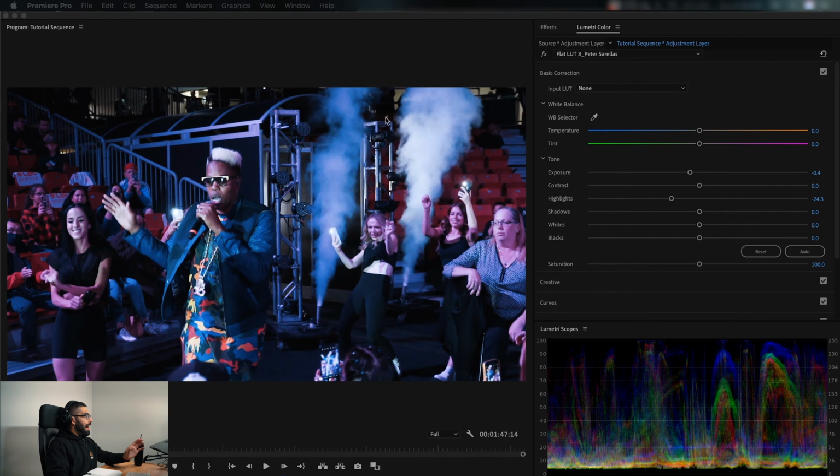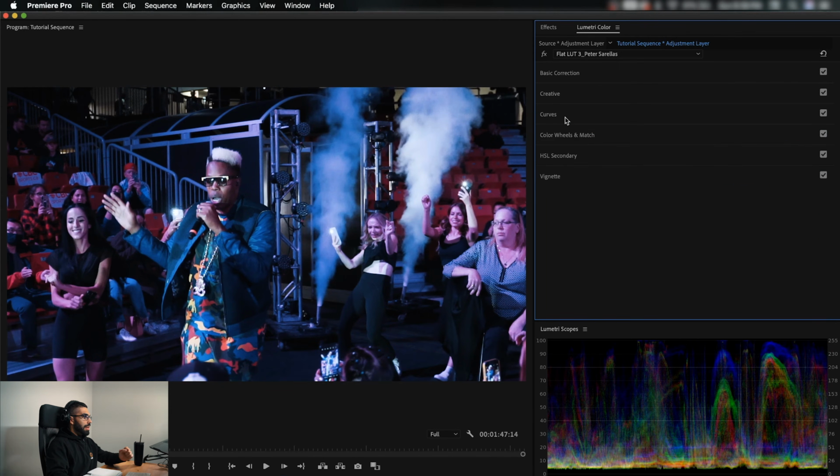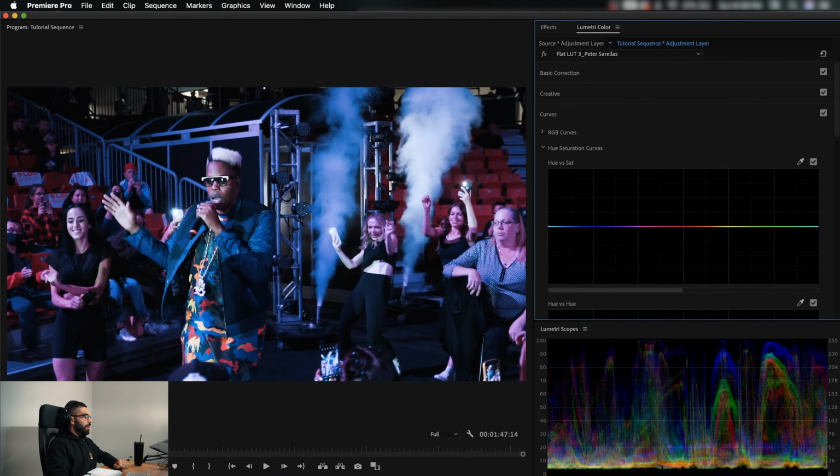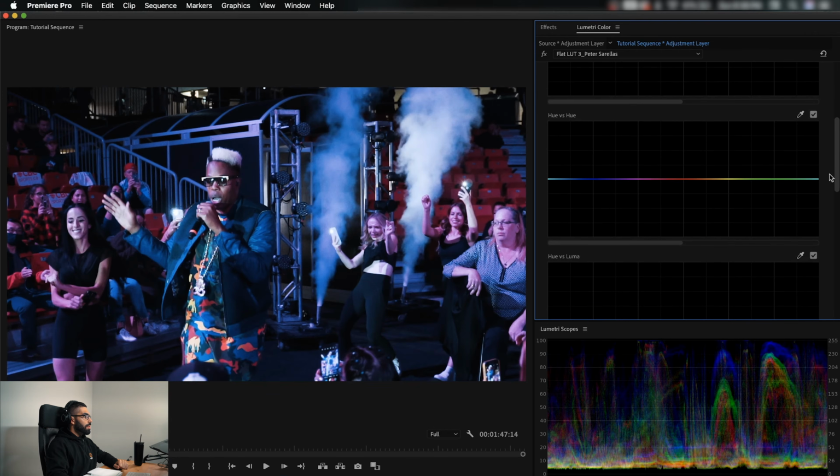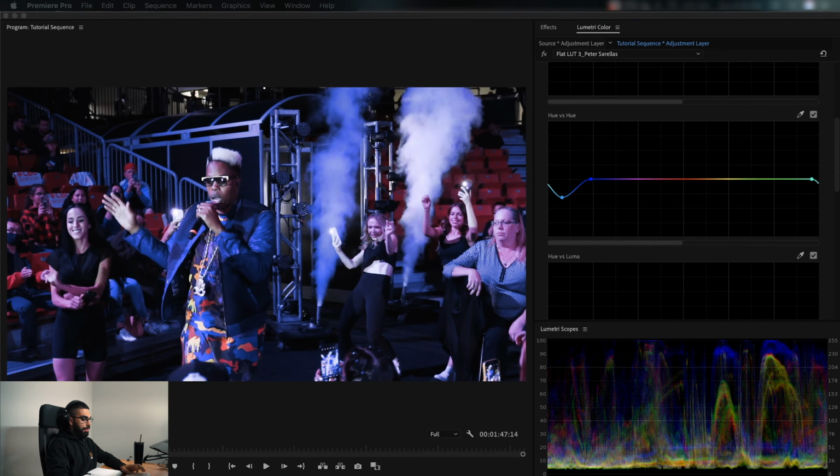If you wanted to add some more purple into this, as it was naturally, per se, you could come into the curves. We'll bring down the hue and saturation curves. And we're gonna go to hue versus hue. And we're just gonna create a couple of points and we'll drag around the turquoise until we get it to a purple place, kind of like that. And now we kind of have some of that purple that we had before we applied the LUT.